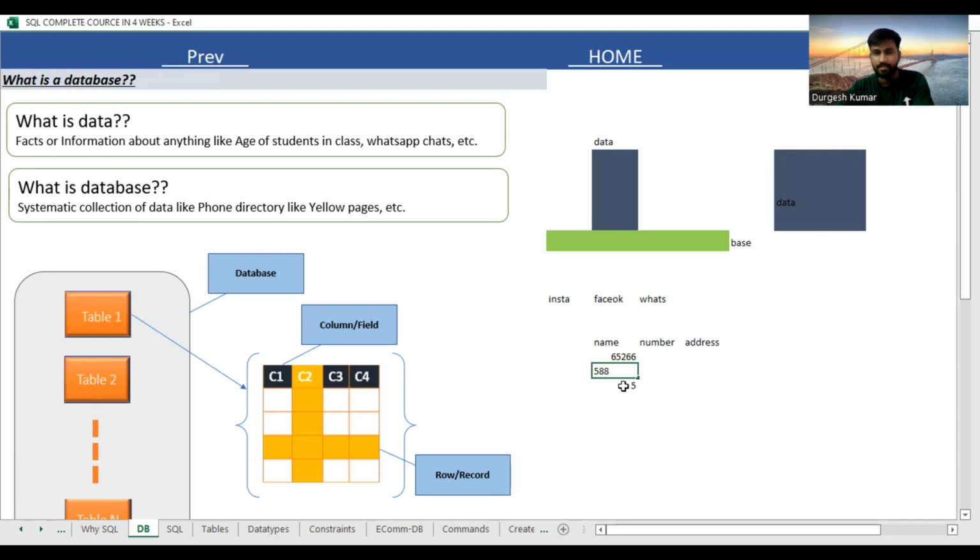Okay guys, please don't take it that way. I'm writing randomly. This is the name, okay, that's not an issue. Now see, we have number, name, and address.